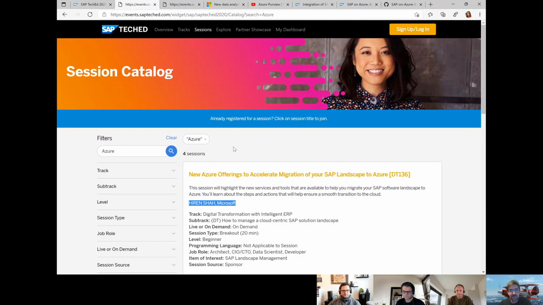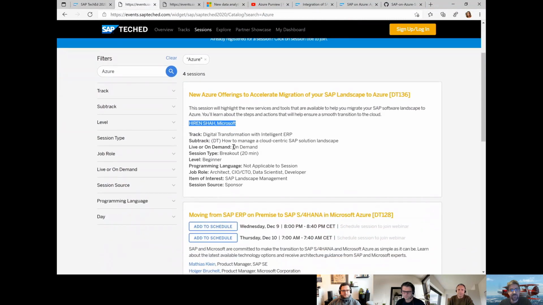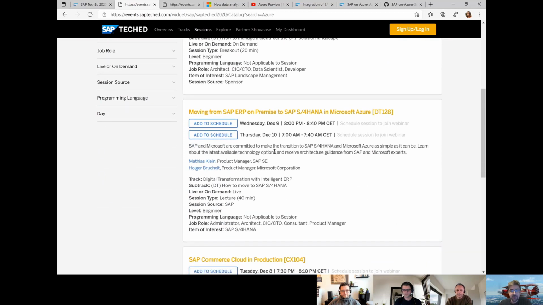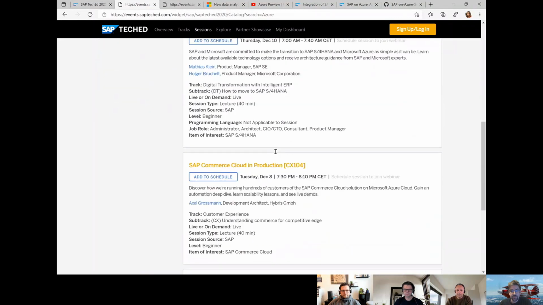I quickly want to highlight a few sessions that you can easily find if you just search for Azure. There's one session from Hiren, a colleague of ours, who'll talk about new offerings to accelerate migrations of SAP landscapes to Azure. I also have another similar session together with SAP, where we talk about DMO, the database migration option, and how we can move an SAP system to S/4HANA on Azure.